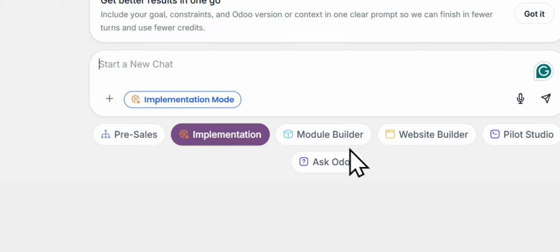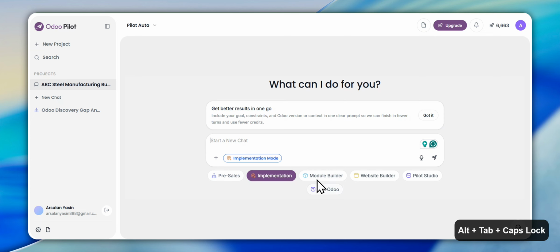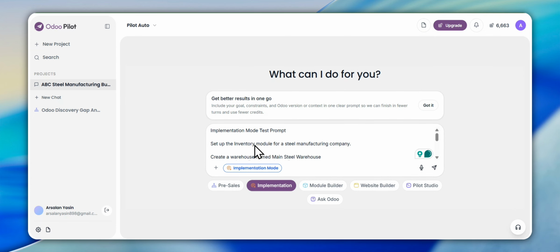In implementation mode, I have already created a prompt to test this. I will copy this prompt and go back here and paste it here. What this prompt is telling implementation mode is that we have to set up the inventory module for a steel manufacturing company, create a warehouse named Main Steel Warehouse, create locations for raw materials, finished goods and scrap, create product Hot Rolled Steel Coil, product type storable product, unit of measure kg, vendor information is also given here, and also set the purchase price to $1.20 per kg.